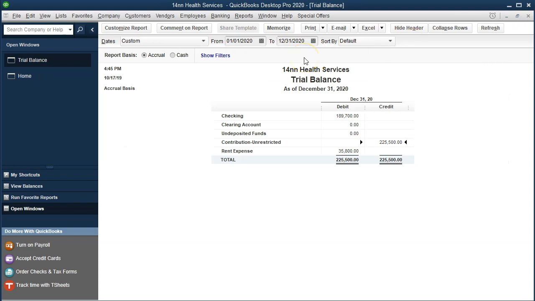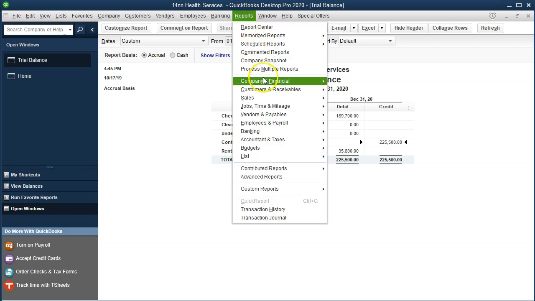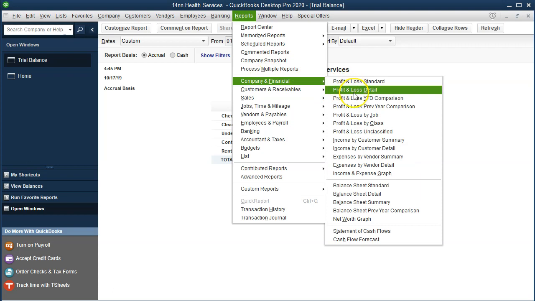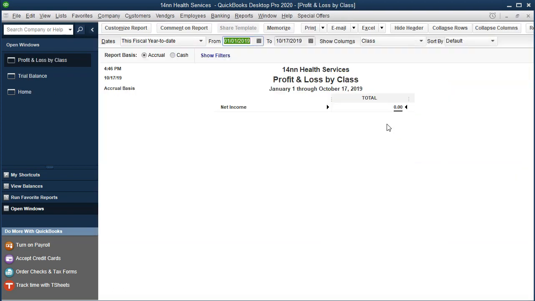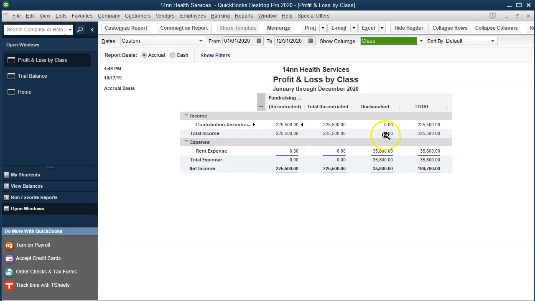Also note you could check the profit and loss by class as we go through here. Go into the reports up top, go into the company and financial, and then we could check the profit and loss by class report, changing the dates up top from 01/01/20 to 12/31/20. And you'll see we've got the fundraising, which is unrestricted, giving us the total unrestricted because that's all we have under that as well. And then we have the unclassified items, which includes the rent here.